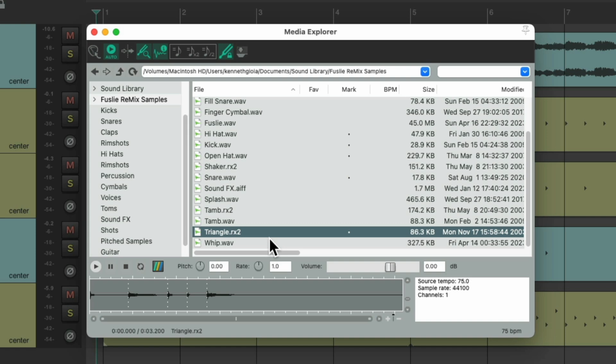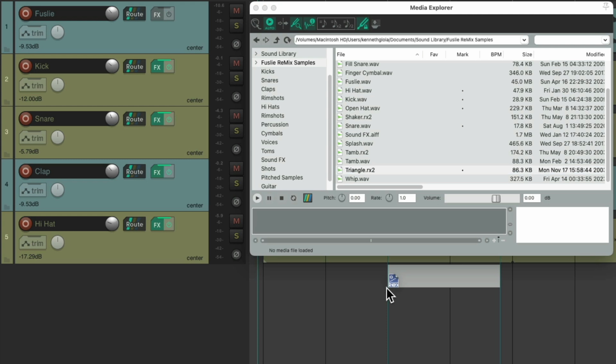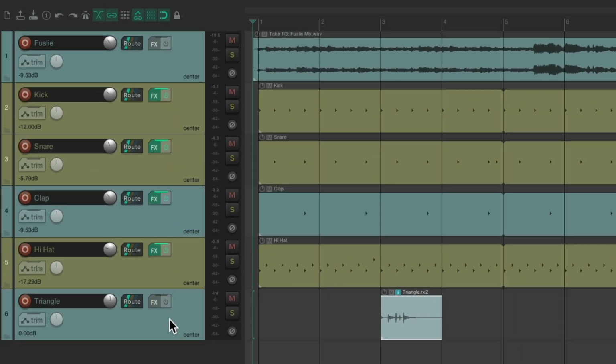And instead of using Resample-matic 5000, I'm just going to drag it to our project, just below our tracks, right here, and let go. And then Reaper asks us how we want to import this Rex file. I'm going to choose as a single loopable media item that adjusts to the project tempo. Hit OK, and it creates that new track with the loop on it.